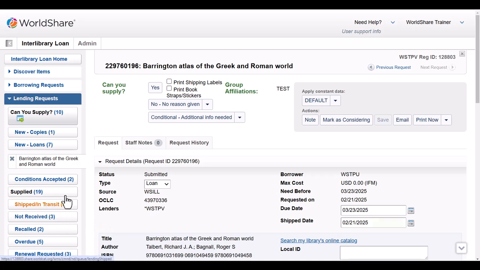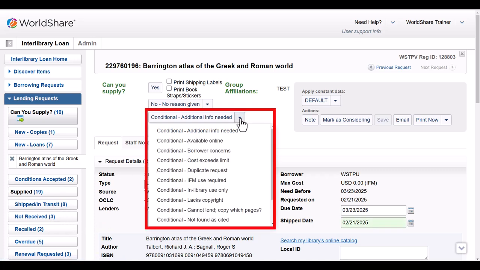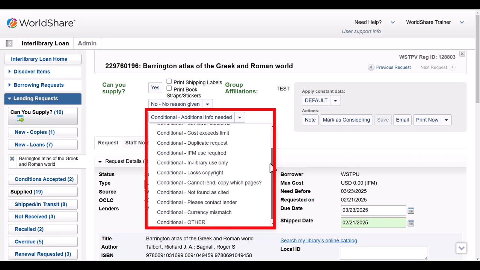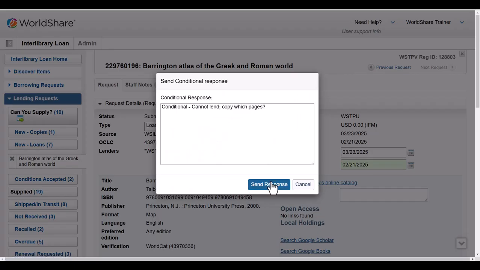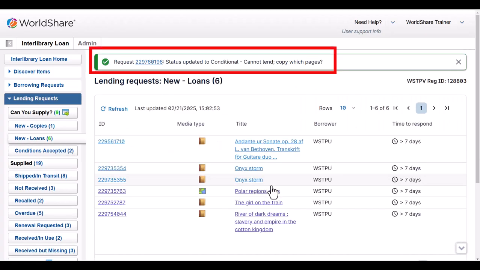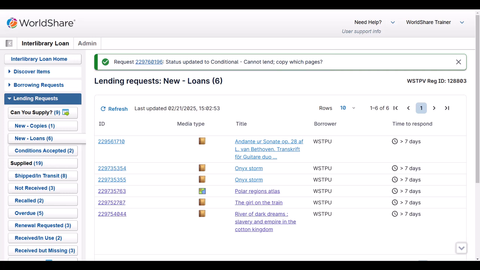On the top, you click the drop-down arrow on the Conditional button to select one of the available conditions to fulfill the request. The borrowing library will then have 4 days to respond to your conditional response. You will not see the request until the borrowing library responds to your conditions. If the library does not accept your conditions or does not reply after 4 days, then the request goes automatically to the next lender in the lender string.